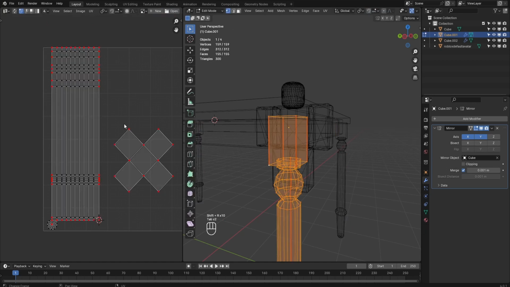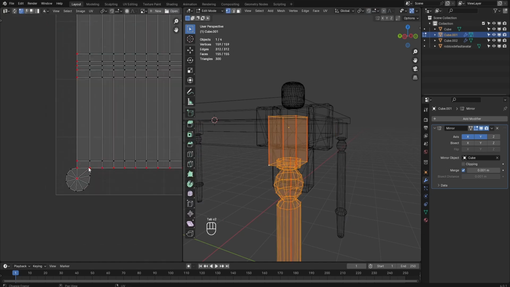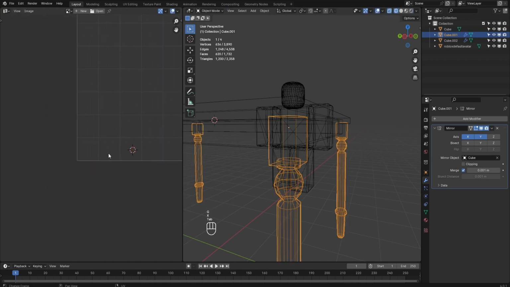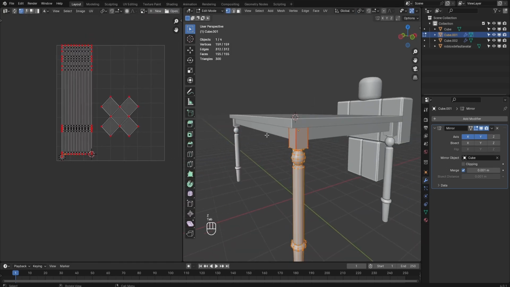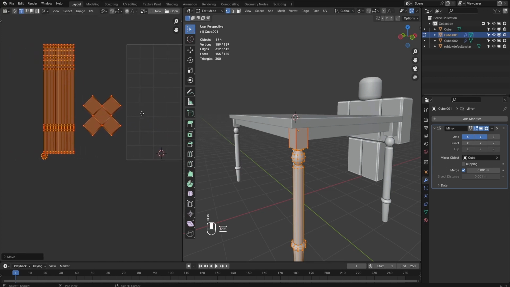Now we have a straight UV. Yay! So now what I'm going to do is pull these UV islands over to the side. To do this, I'm just going to press A, G, X. Just move it outside of the UV square.